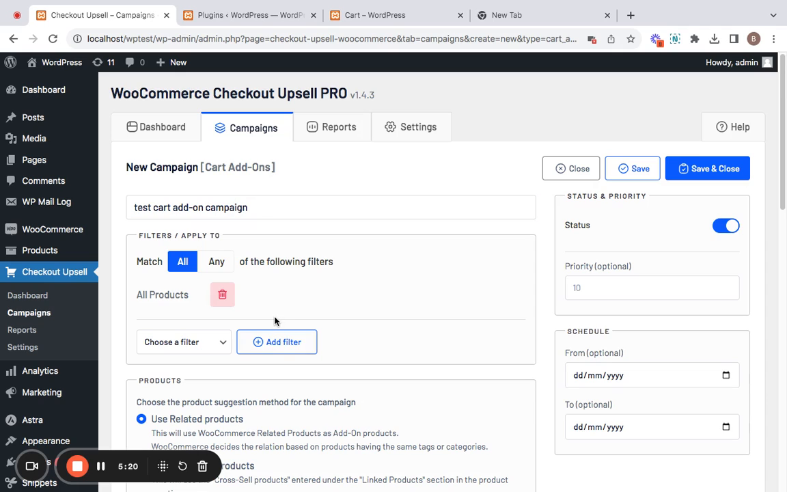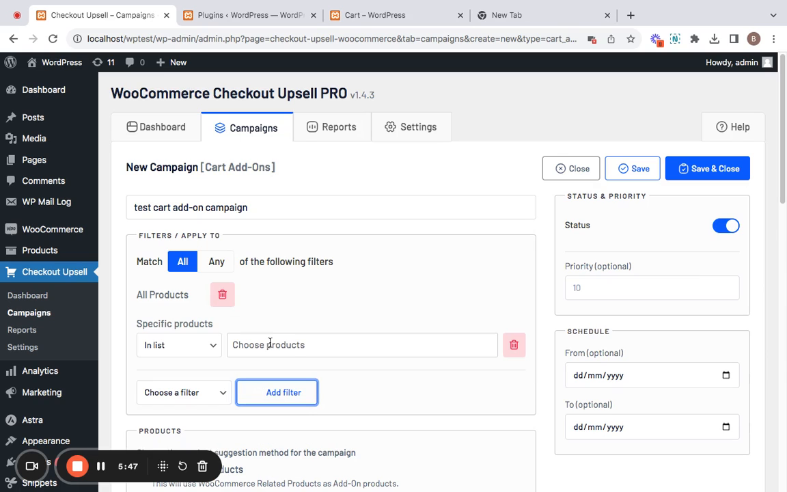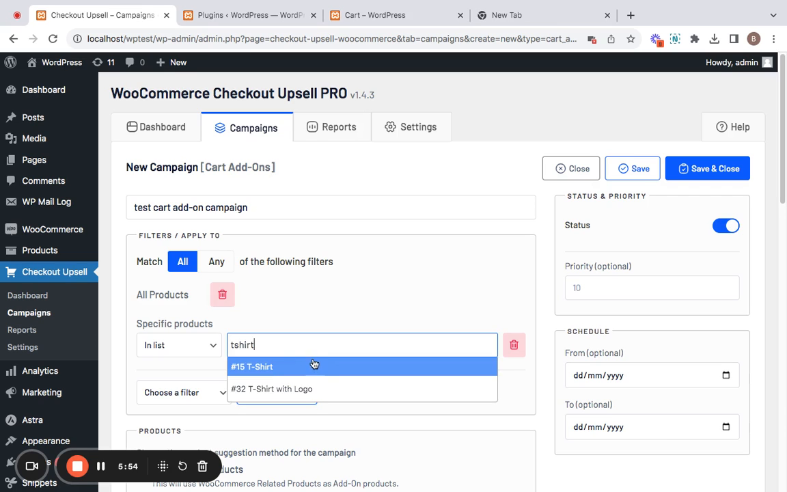Well, the first field that we're going to deal with in this campaign is the filters. You can either go for a specific product or choose for the add-on to appear on all the products or specific product categories. In this example, I'm going to show you how to do it for a specific product. Let's say, for example, a customer adds t-shirt to his cart and then we present an add-on product such as cap for him to add it to the cart. So in order to do that, let's select specific products here and click on add filter and choose the product to be present in the cart in order for the add-on to appear. So let me put t-shirt here.